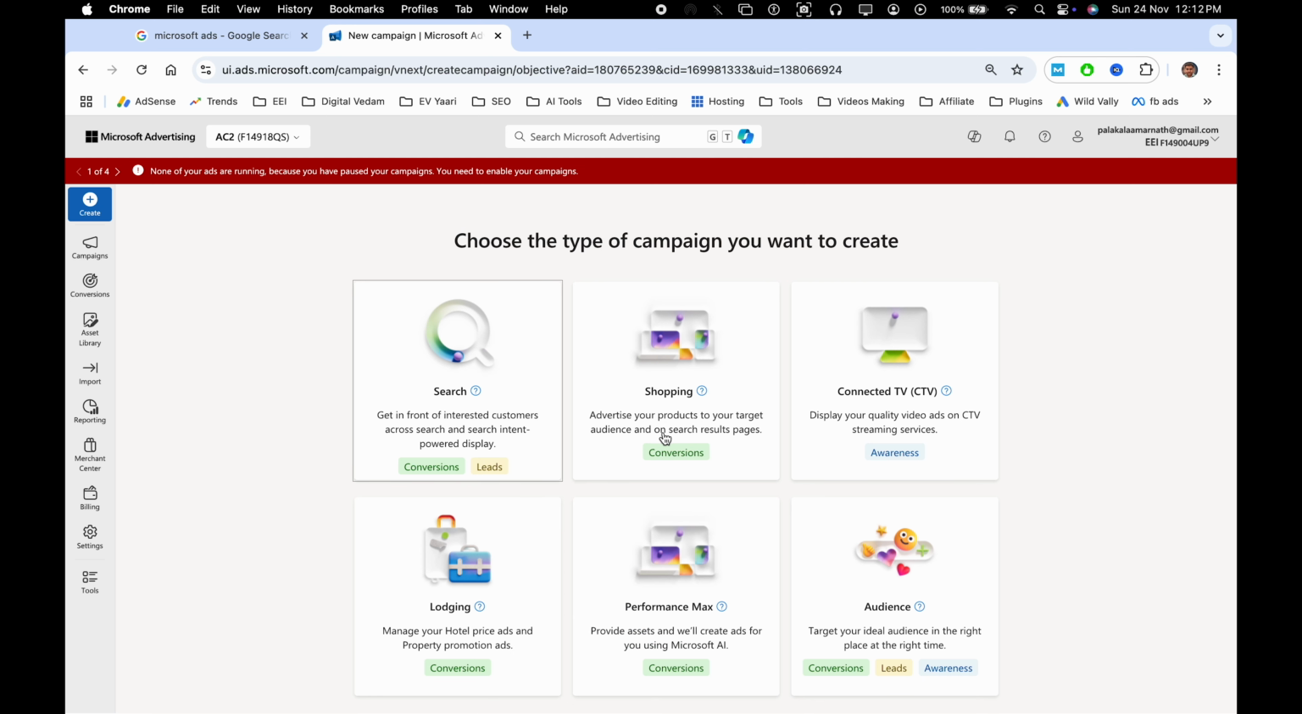And next is shopping ads. You want to run your shopping ads, you have products to sell. This is the option you have to choose. And next is CTV, connected TV, right? You want to run your video ads on your TV, right? On TV platforms like Netflix.